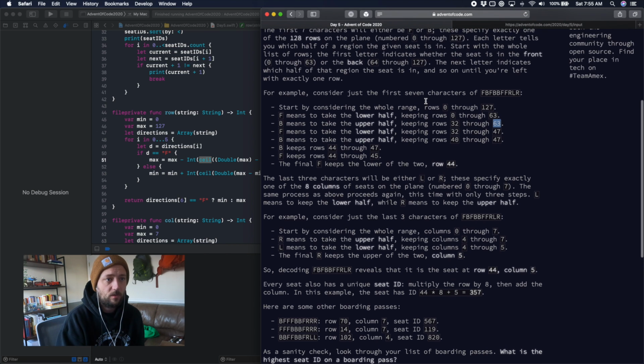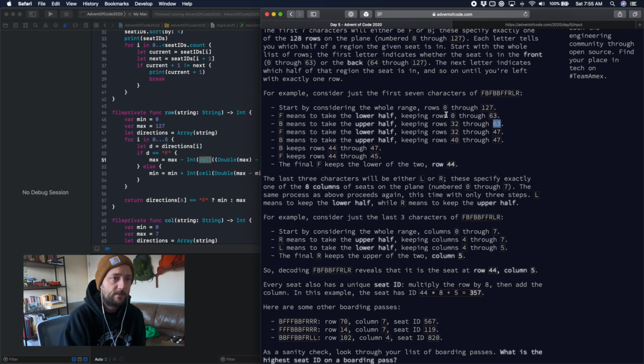So first things first, look for the patterns if you're not sure where to start. In this case, each step is only keeping track of two numbers. So to me, I was like, ding, ding, ding, min and a max. And then it narrows down to the last thing. I got this step wrong. I did, again, read carefully, right? The final F keeps the lower of the two.